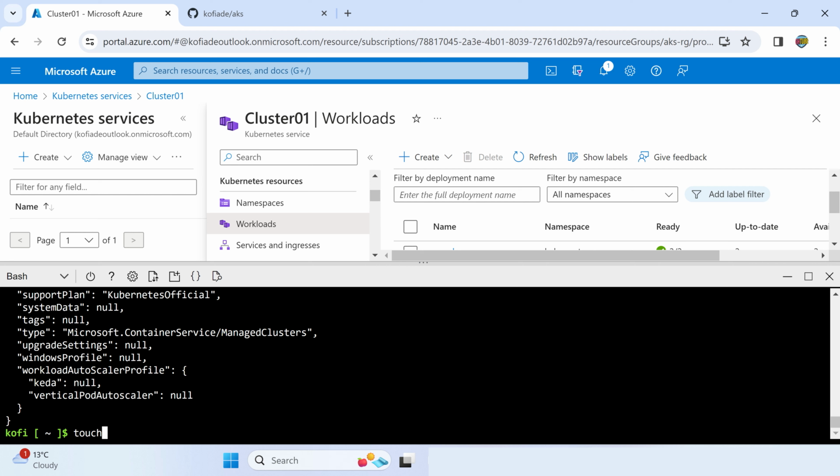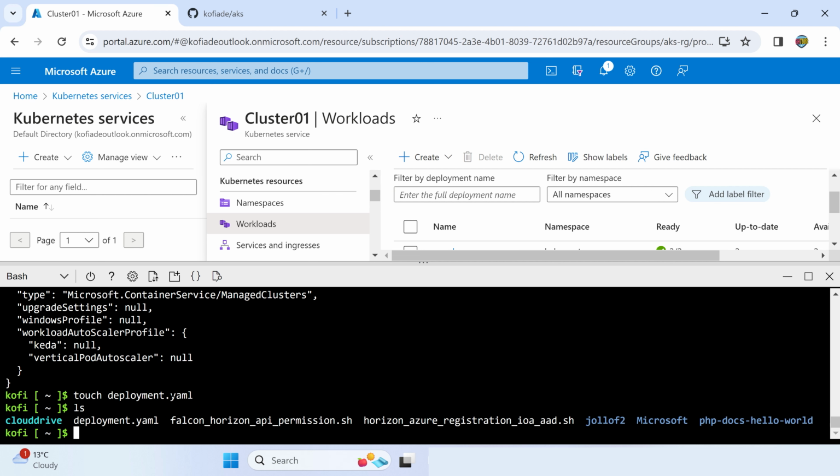You're just going to use the touch command and then type in deployment.yaml. So this will create the file, this deployment file right there. So we got that one created.